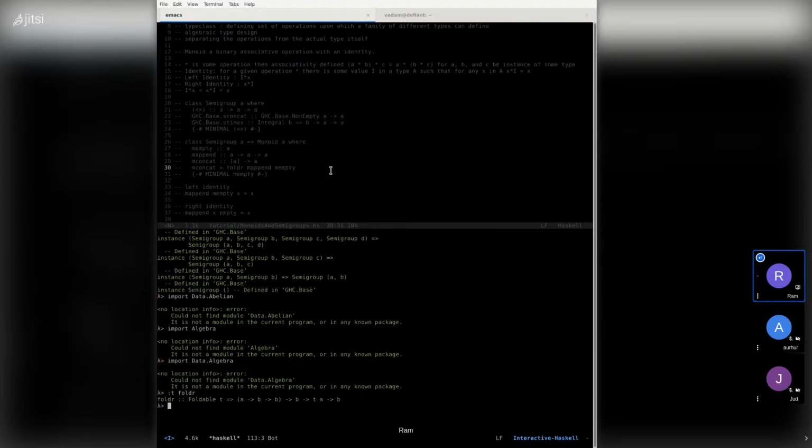Line 26 shows you a semigroup is nothing more than the binary associative operation without the identity. So you do not need to provide the identity to be a semigroup. But if you have an identity, you are a semigroup and a monoid. So if your type has an associative operation, then you have a semigroup.